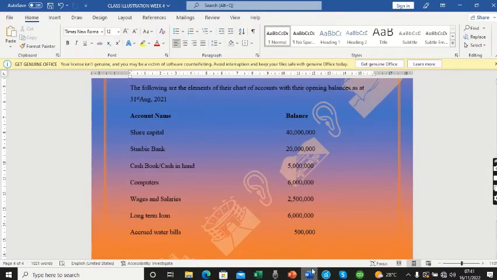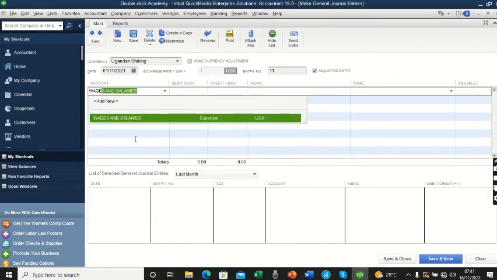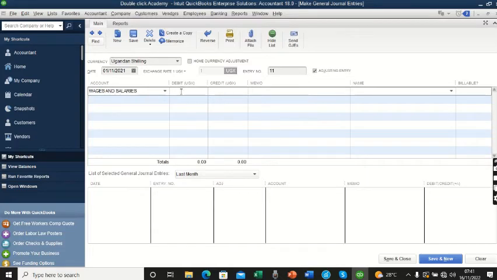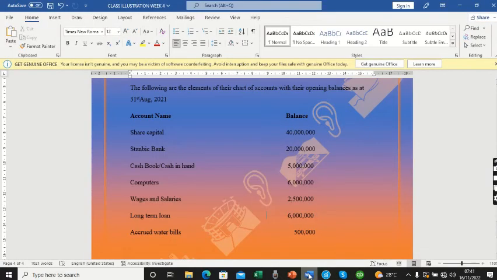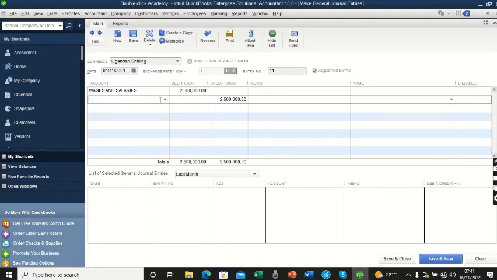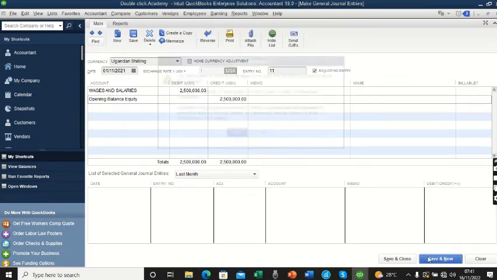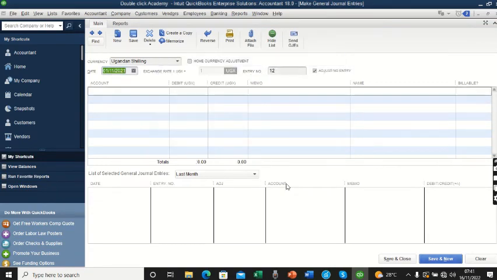And then the next transaction here we have is wages and salaries. We know that wages and salaries are expenses, and we know that expenses have a debit balance. Now we shall post the amount of wages and salaries being 2.5 here under our debit side, and then we shall complete that transaction with the opening balance equity. We are saving and new, and basically that is that.